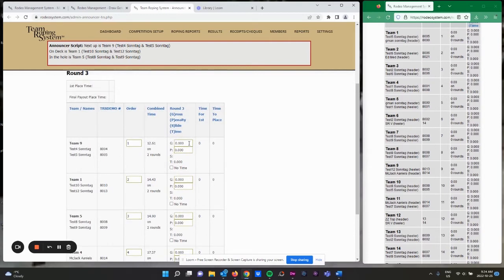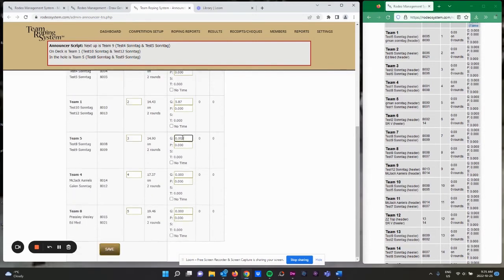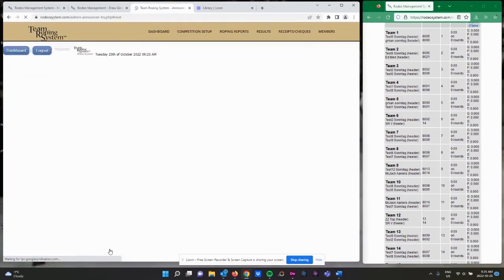So we would be able to enter in some times, and I'm just going to quickly show you a few. We can enter these times directly or individually, and then hit enter, and it would submit. And we're going to put in a very fast time, but they managed to have a penalty. And then we would hit save.